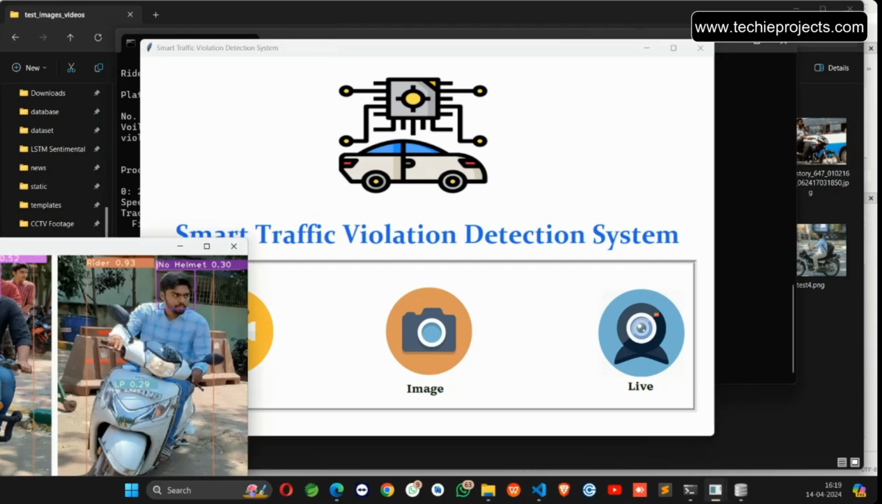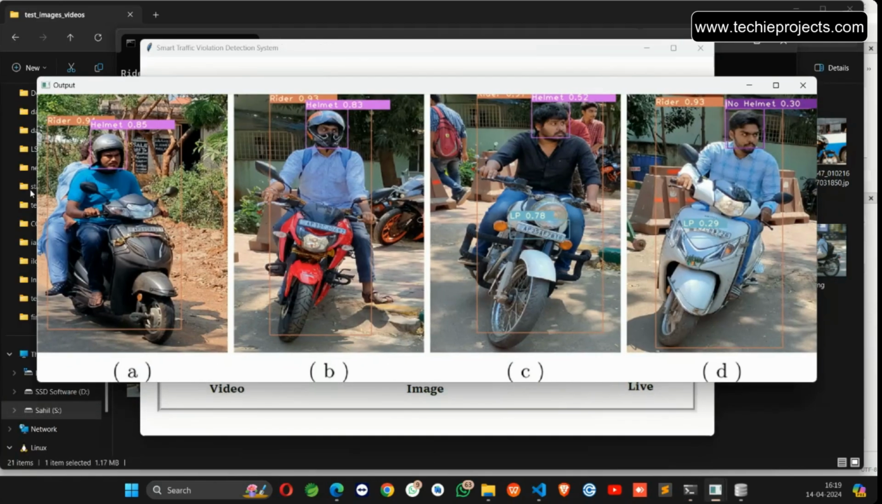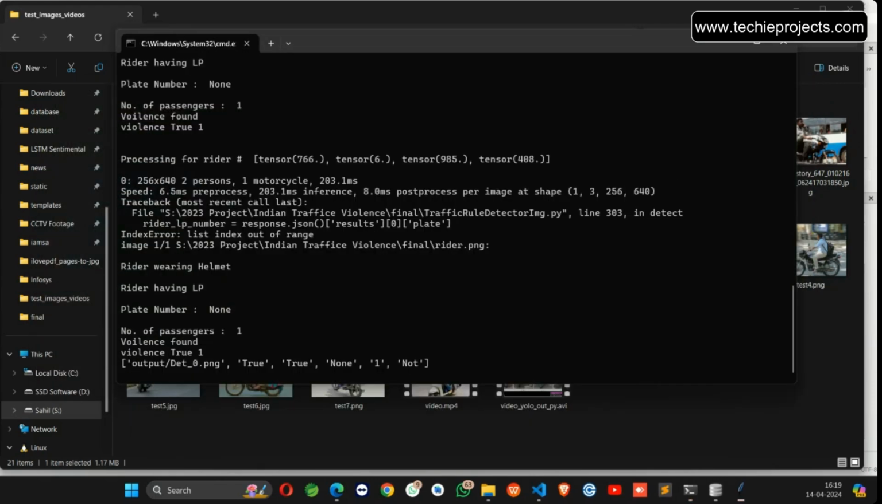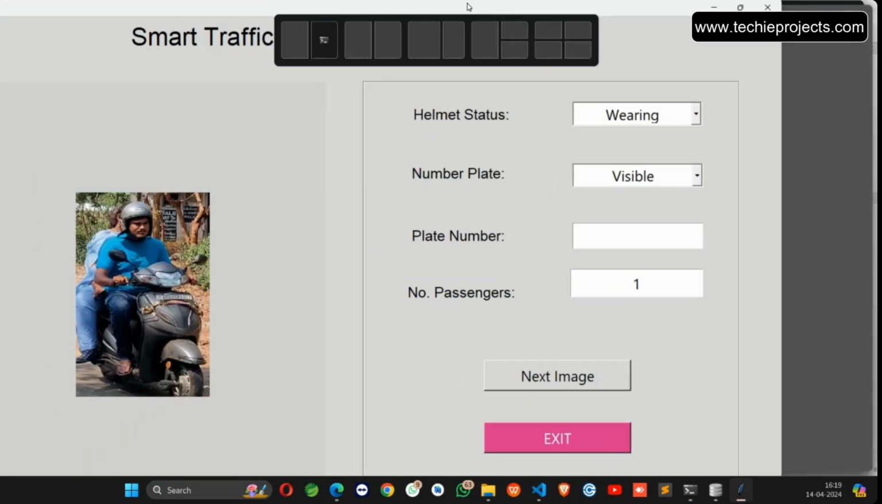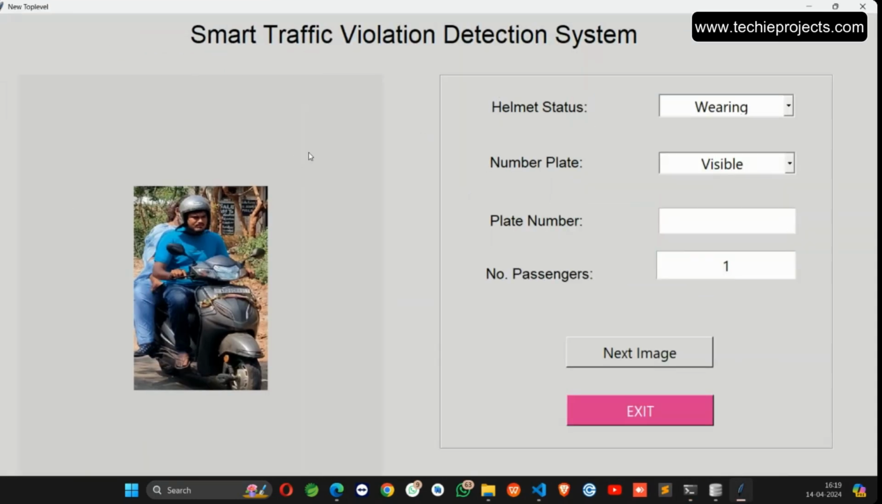So as you can see, we have got the result. This is the result for the first rider, this is for the second, this is for the third, and this is for the fourth. Then you have to click the close button, and you will get this admin window where you can see all the statuses: helmet status wearing, yes; number plate visible, yes. Here the number plate is not visible, that's why it's not able to recognize it.